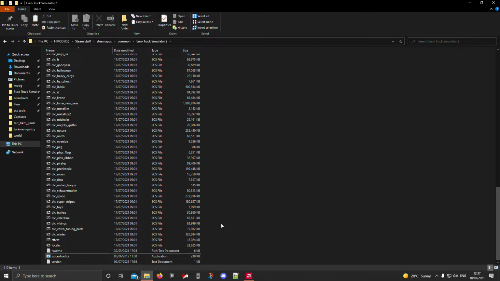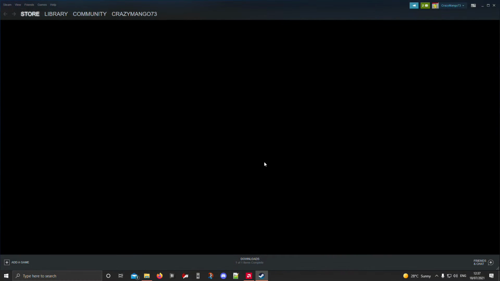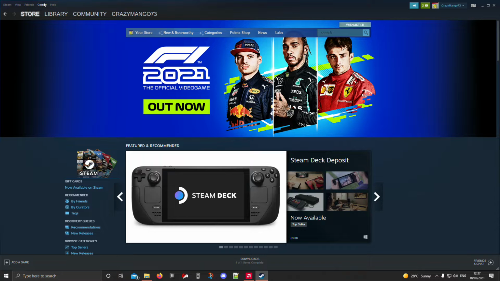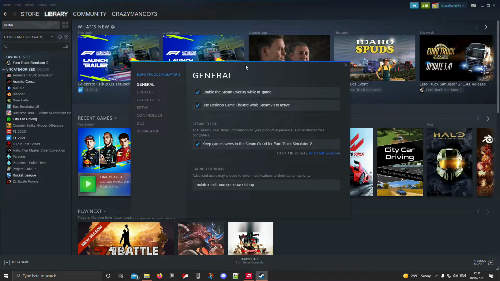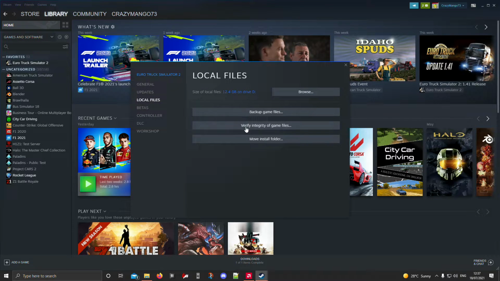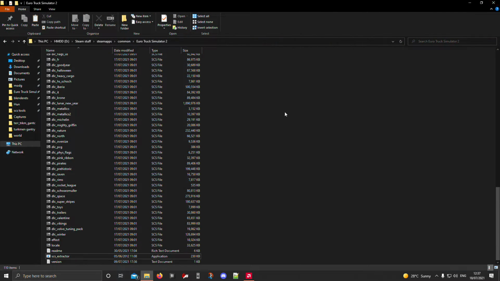Before we do any of that, you want to open up Steam just to make sure that all your files are verified. You guys have probably done this before. So go to your game library and find Euro Truck, right click it, properties. Same would go for American Truck Simulator if you're doing this for ATS. What you want to do is go to local files, verify integrity of game files. Click on this, let it do its thing, and then you can close Steam once it's done that.